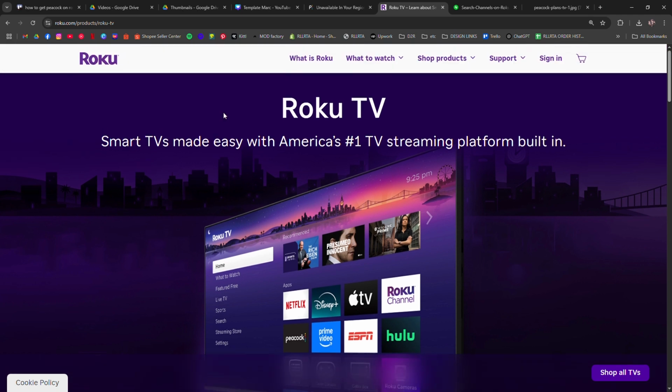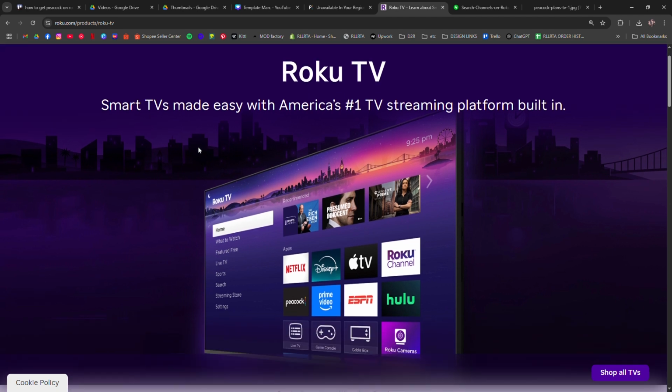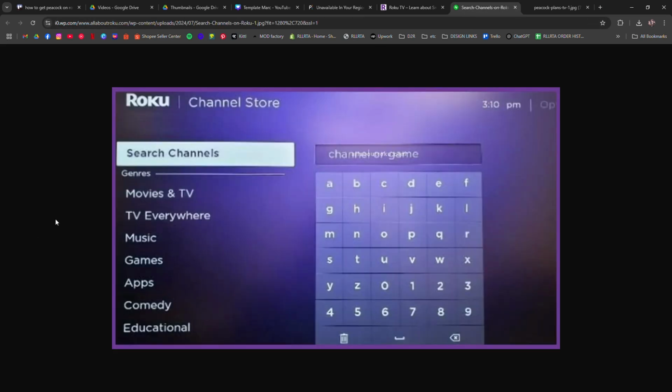From the home screen, scroll down and select Streaming Channels. This opens the Roku channel store. Go to Search Channels and type in Peacock. It should appear in the results right away. Select it, then hit Add Channel. Once it's added, press OK and then choose Go to Channel.